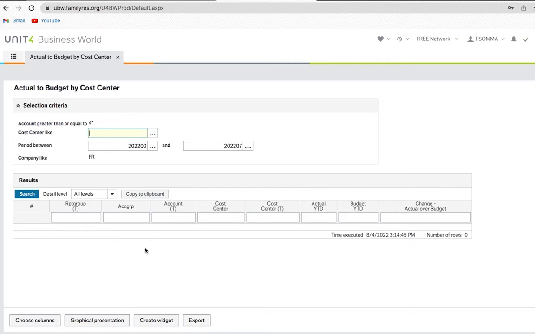Now you'll see there's some selection criteria here we'll need to put in. So the first thing would be the cost center. You'd want to put one in here, and I'm going to use Springfield Gardens, which is 10452.